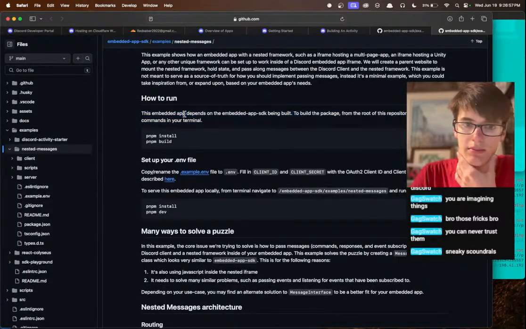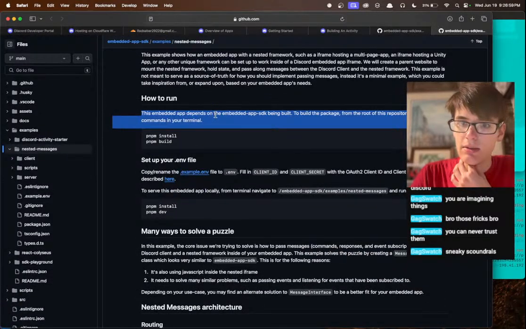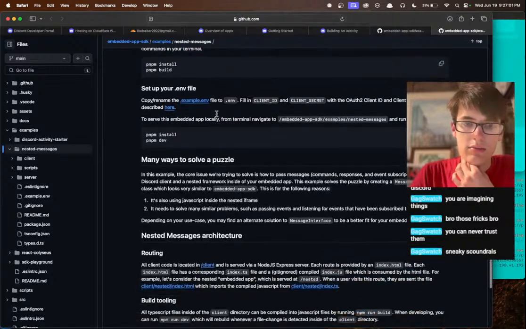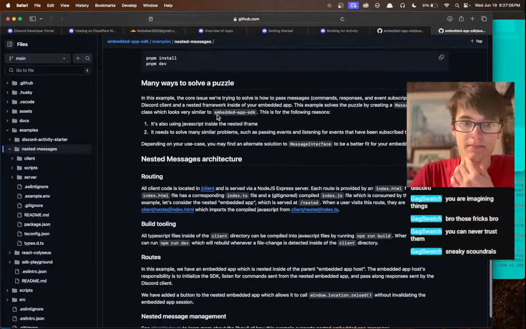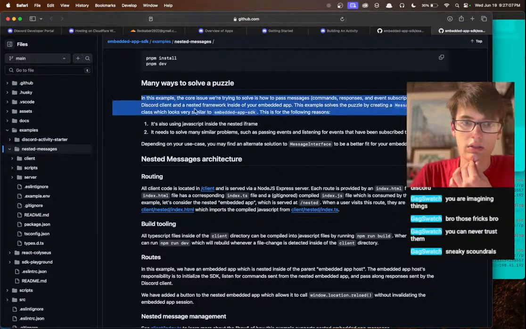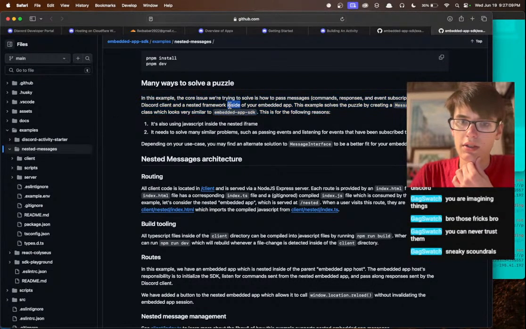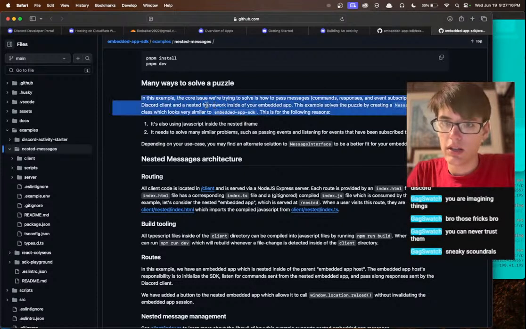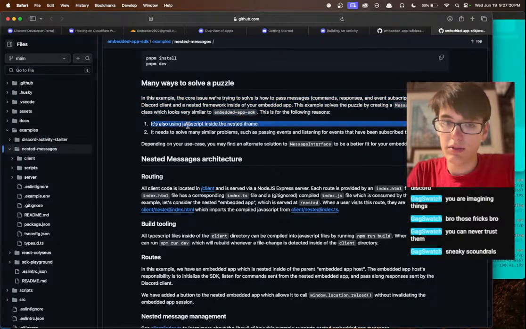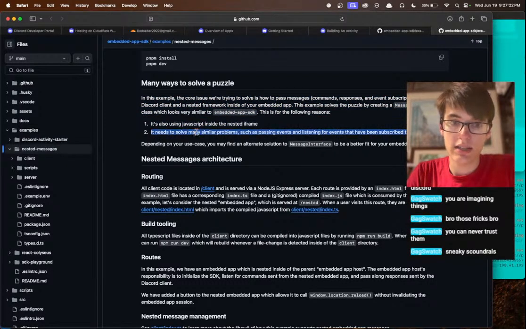Let's see. This embedded app depends on the embedded app SDK being built. All right, the core issue we're trying to solve is how to pass messages between the Discord client and the nested framework, of course, right? So for like user input or whatever. This example solves the puzzle by creating a message interface, which looks very similar to the embedded app SDK, so you can basically just use that instead.